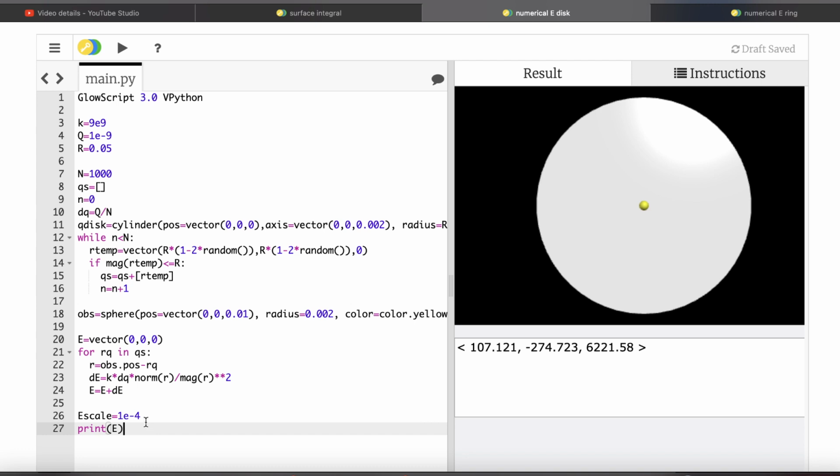Now let's make an E arrow. E arrow equals arrow. Position equals obs.pos. Axis equals E scale times E. And then the color, let's make it cyan. Let's make it red. And let's run that.